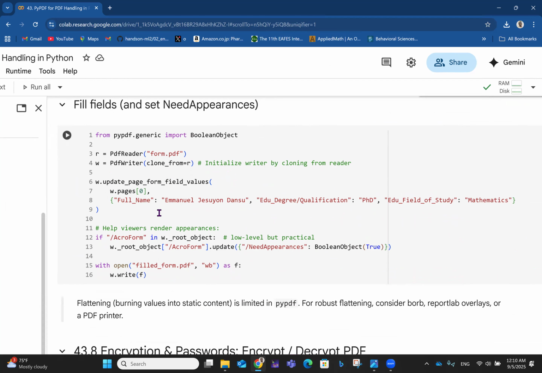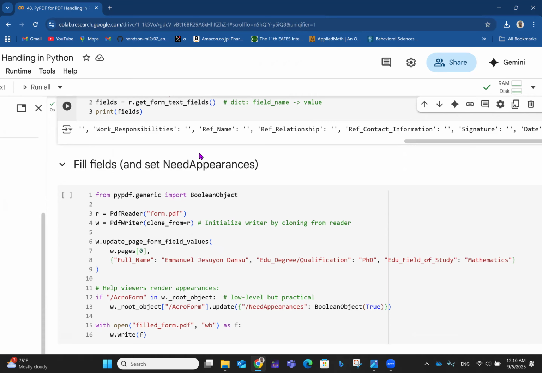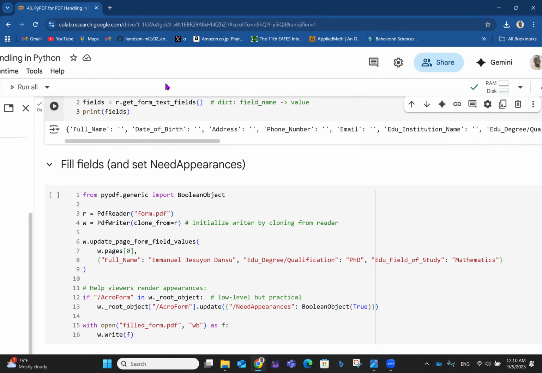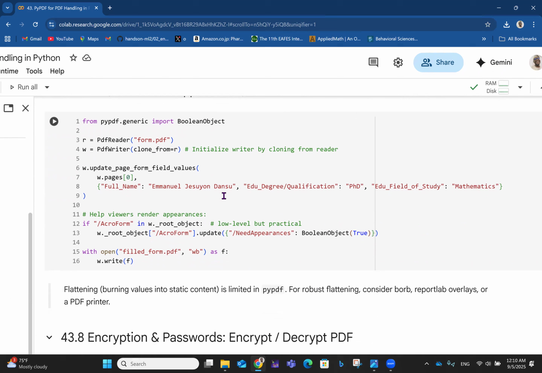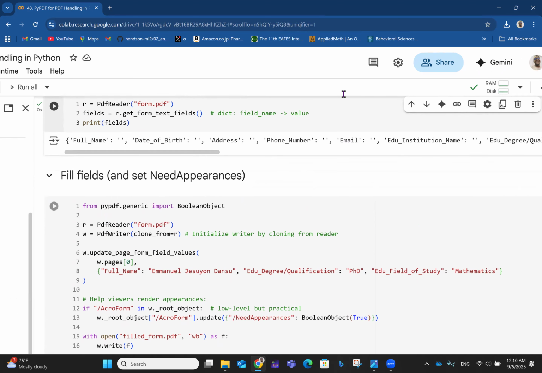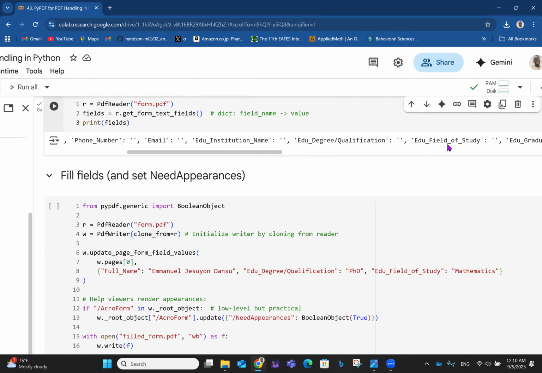I already saw the fields here, so I can take the fields one after the other. For full name, I fill my full name. For the education degree qualification field, that's PhD. For the education field of study, that's mathematics. So I just picked a few of these: full name, the education degree institution name, slash qualification, and also the education field of study. So I put the information here. That's me filling the form.